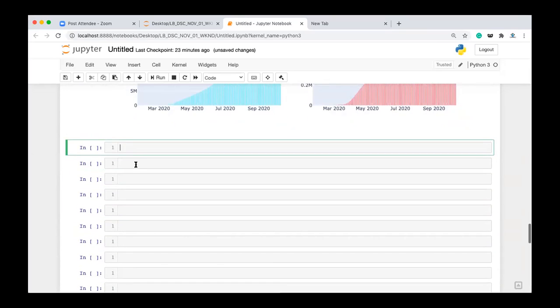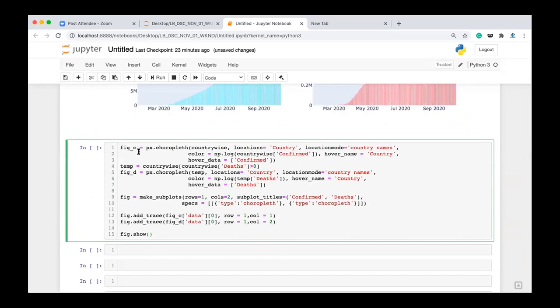Now let's understand this code. We have figure underscore C. We are using px.choropleth map. Everything is same: locations, country, location mode, hover name. Country wise, you have confirmed cases, np.log I have taken. Then hover data you have taken. Then you have the country wise deaths greater than 0. Wherever you have the death greater than 0, that you are taking. Then you are passing the temp data frame: locations, location mode, color, np.log, hover name, country, and hover data death cases you are taking.